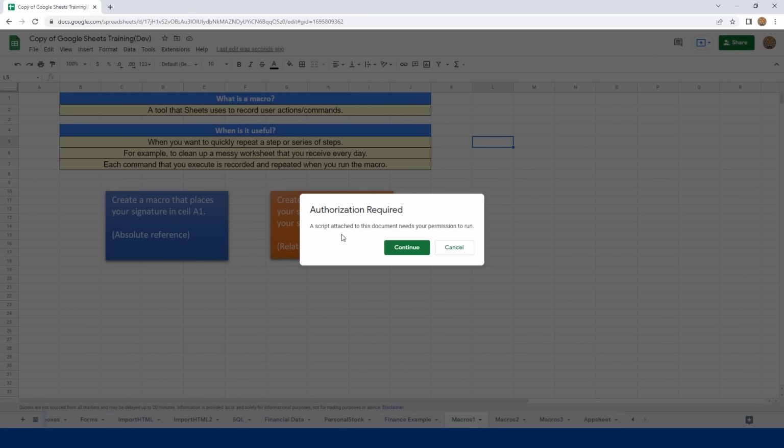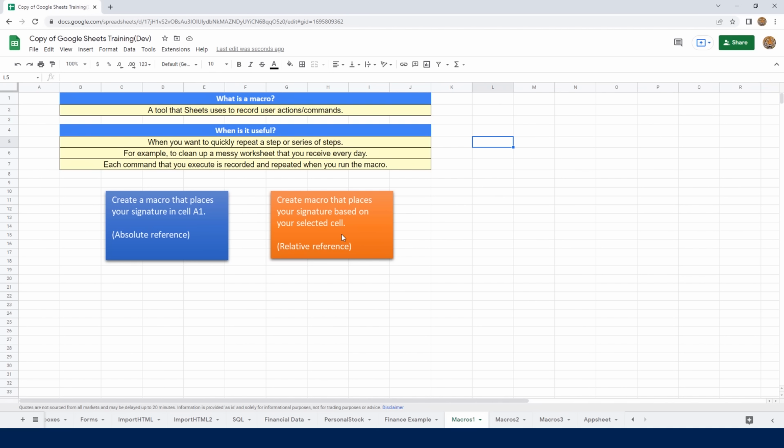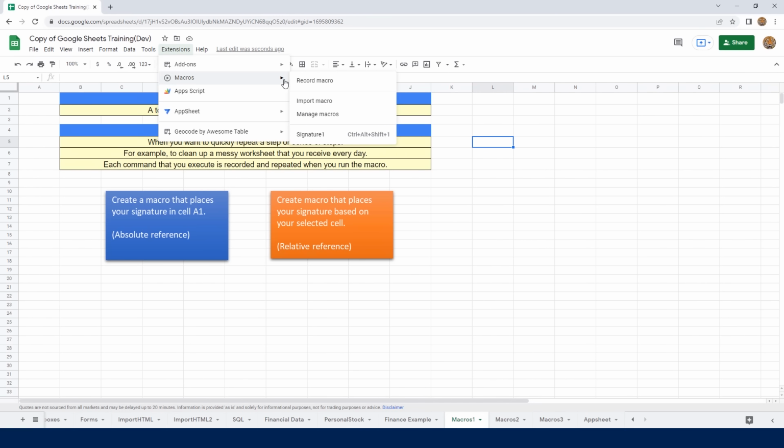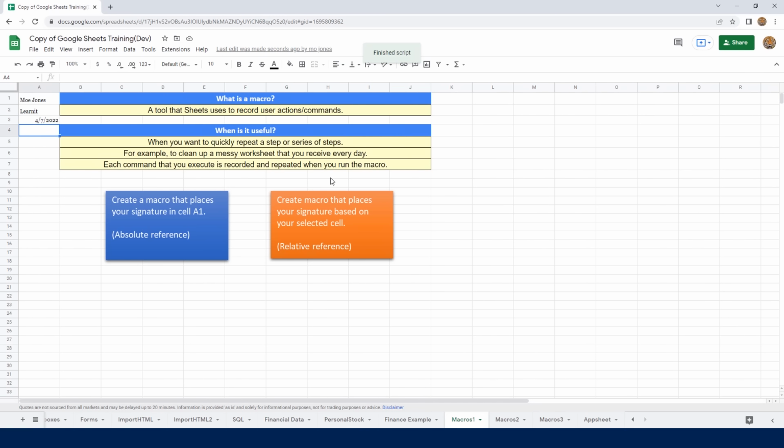So it says a script attached to this document needs your permission to run. So it's going to open up your account settings, and you have to give it the authorization to actually run here. So I'll go ahead and set that up, and I'll come right back. Okay, so I just answered all those questions that Google asked me. So now that I'm authorizing the use of this extension, I'll go ahead and run my macro again here. And as you can see, it runs right here in cell A1, even though I was clicked over here as well. So we'll always run beginning in A1, A2, and A3.